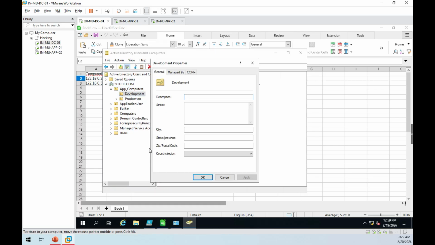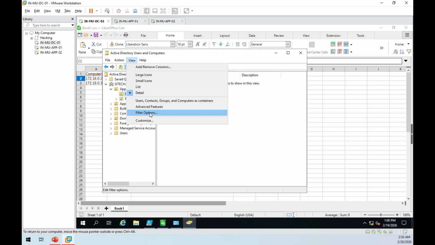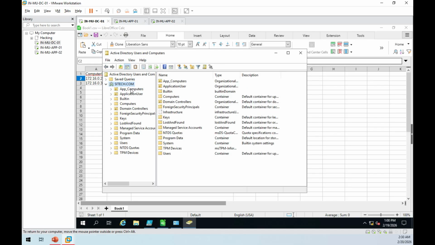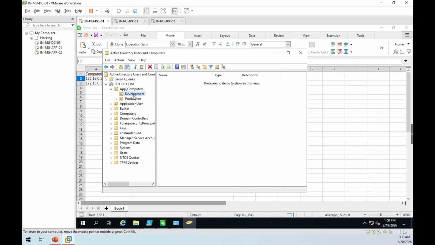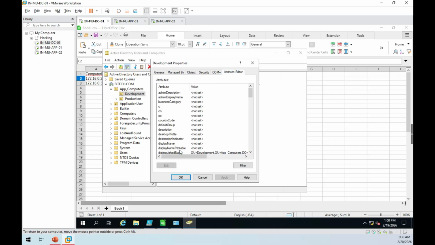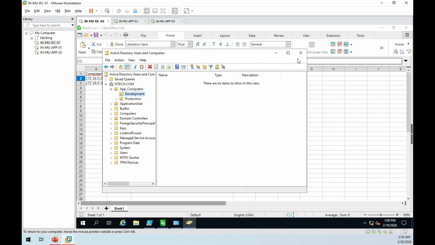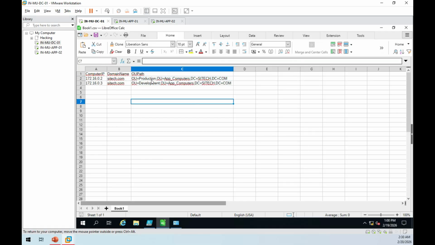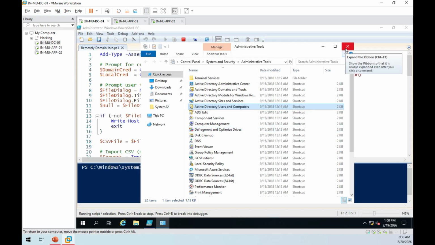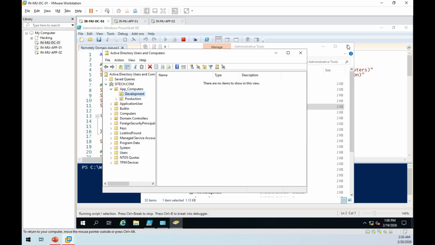If I go here, then you can see that the attribute editor tab is invisible. So I'm going here again and clicking on advanced features, which makes that tab visible, like this. Okay. Once I copy this path, whichever OU I want to put this computer in, I will put that OU path here. Let me keep it open so we can monitor.